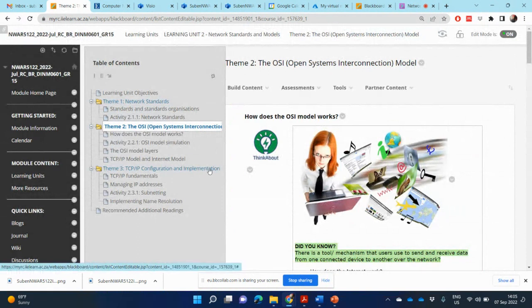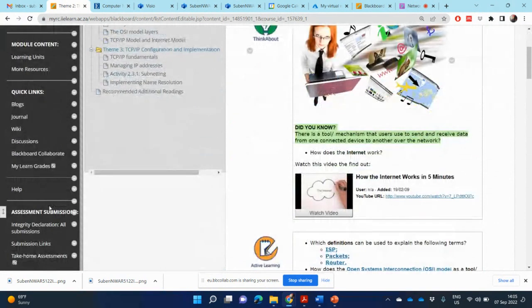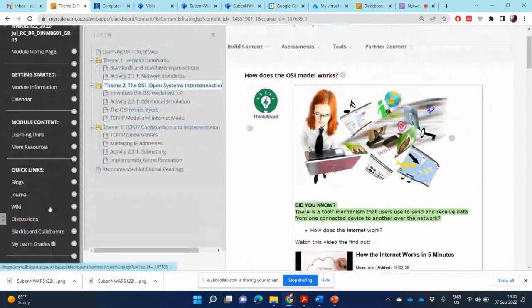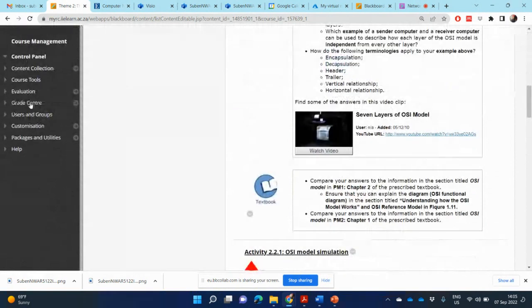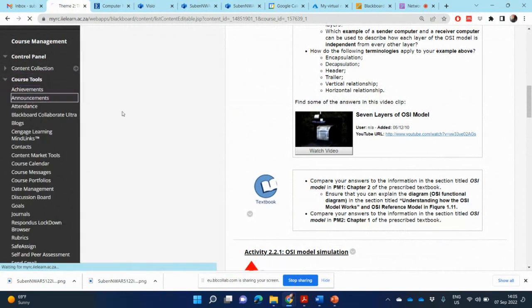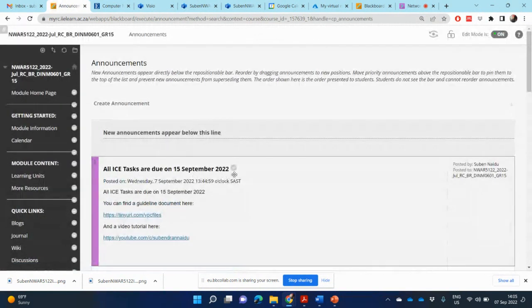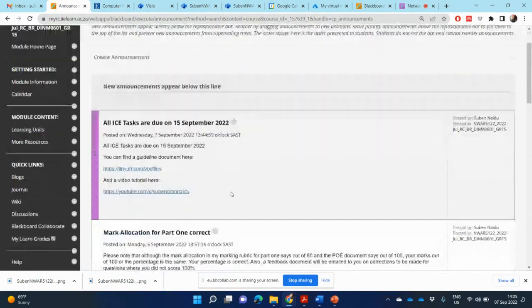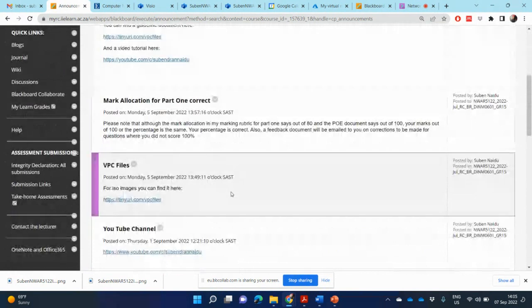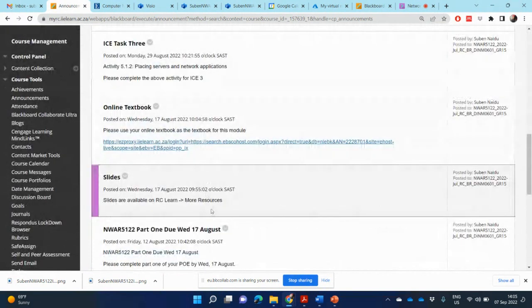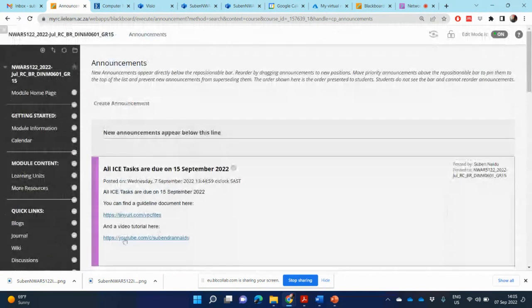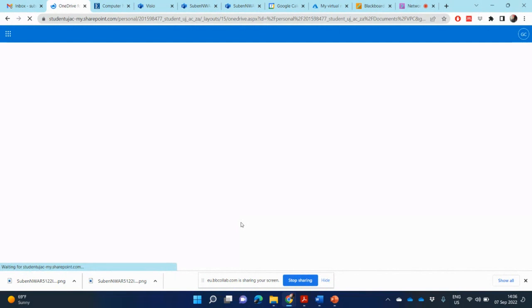So firstly, where would I find my ICE task? If I go to the announcements, you will see that I've emailed it to you as well. If I open up my module on RC Learn and go to the course tools, announcements, okay? Under announcements, you'll see that you've got all ICE tasks that are due on 15th September 22. And then it tells you what the other ICE tasks were here. So ICE task 4 now is in this file here, which has been emailed to you as well.